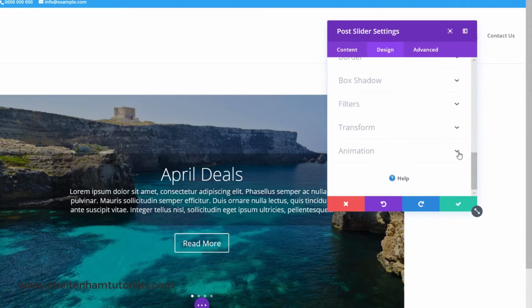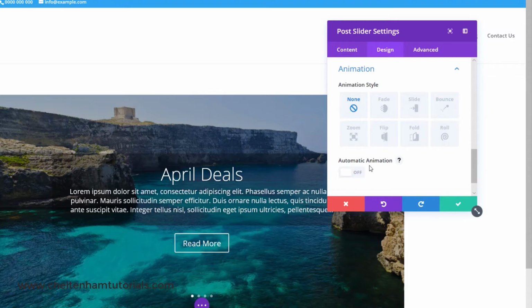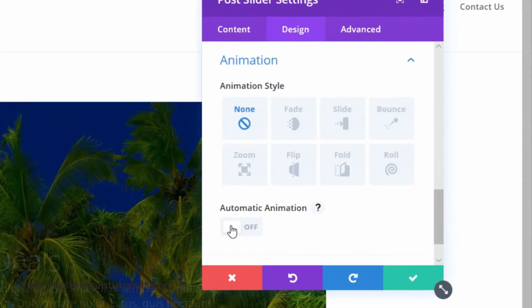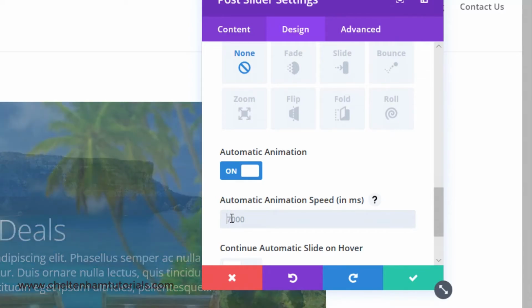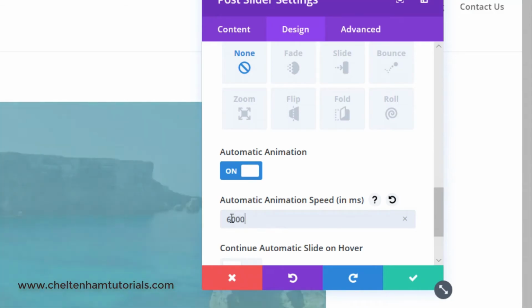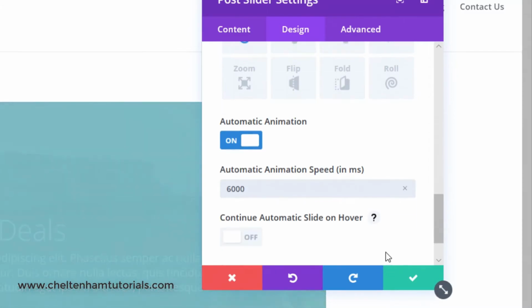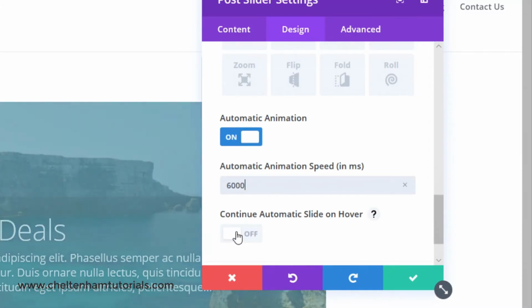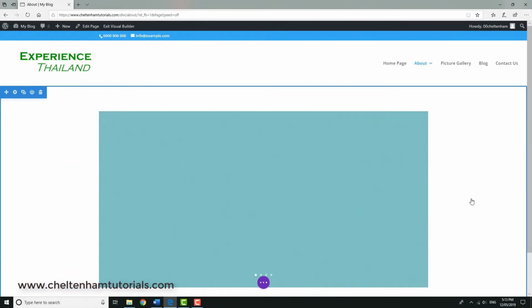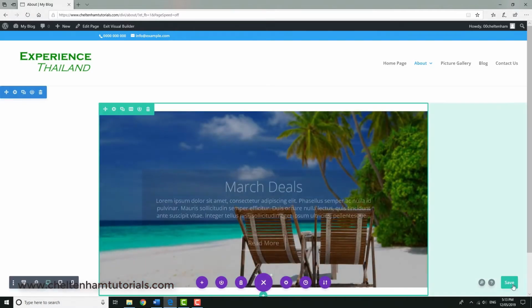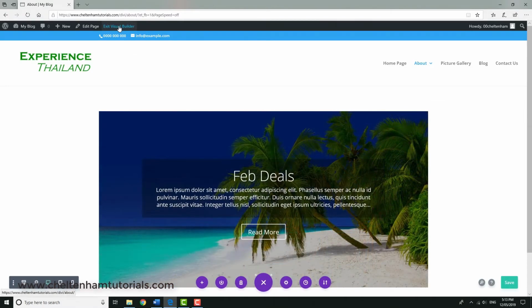And lastly, if we come down here with the animation, what we can do is leave it for manual movement, so basically I'd have to click on it like so, or I can click here for automatic animation, and I can change the speed of the animation. So if I bring it down to 6,000, because this is in milliseconds, then every 6 seconds it will change. And do you want to continue on hover? Yes, I will do. So basically I'll save all of that. And we'll go and save the page. And I'll exit the Visual Builder.